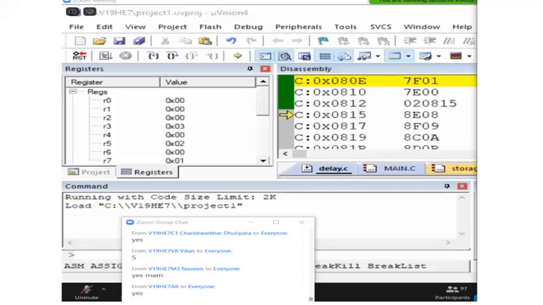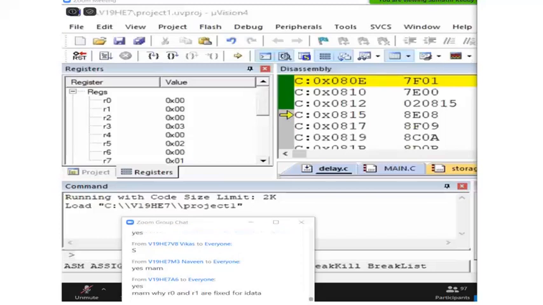Okay. They are not fixed, they are preferred. See, if R0 and R1 is also used for this purpose, and think that if there is any variable which is of iData type, then who will access that variable? Because you know iData means it needs to be accessed indirectly.